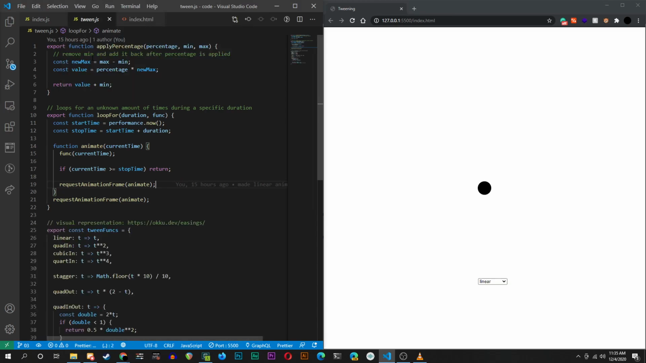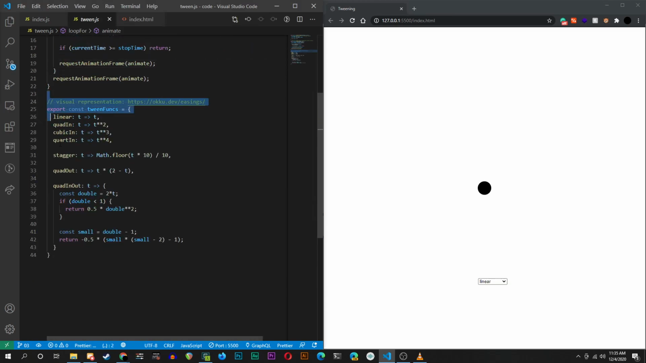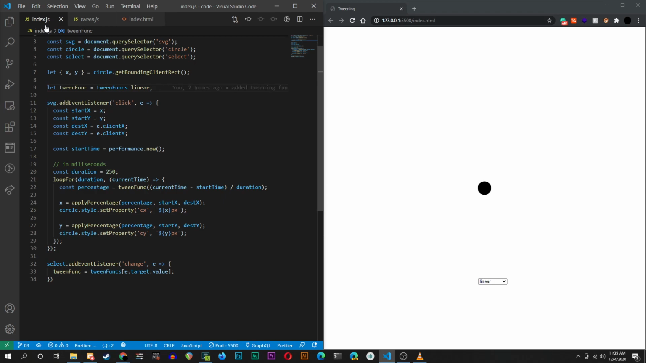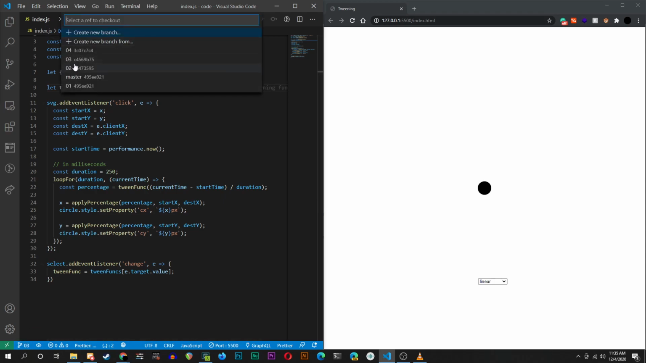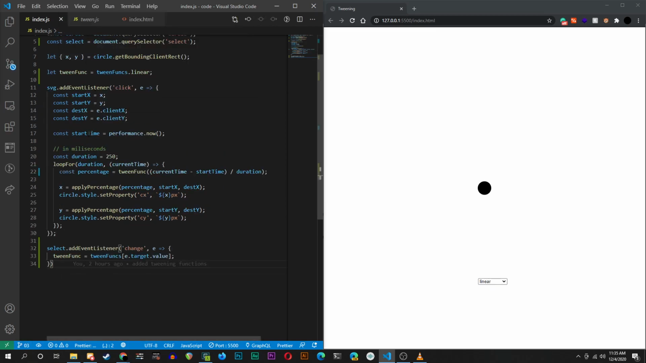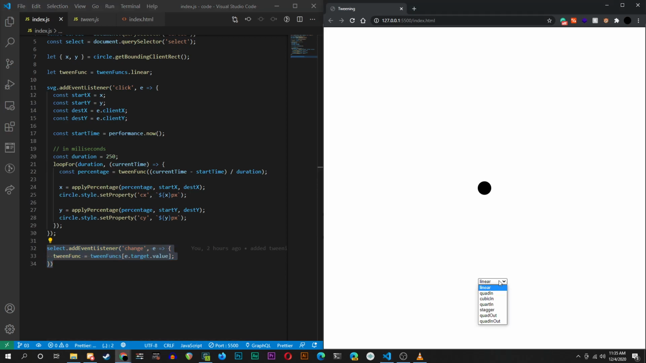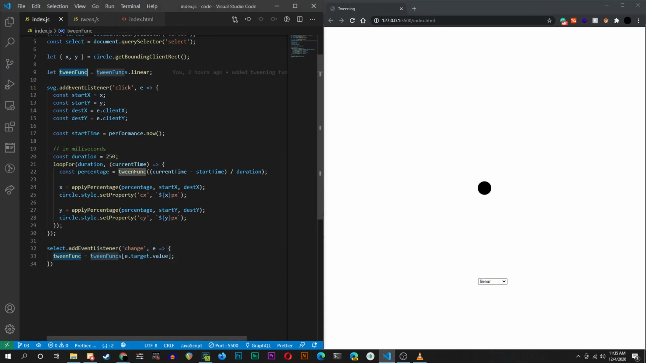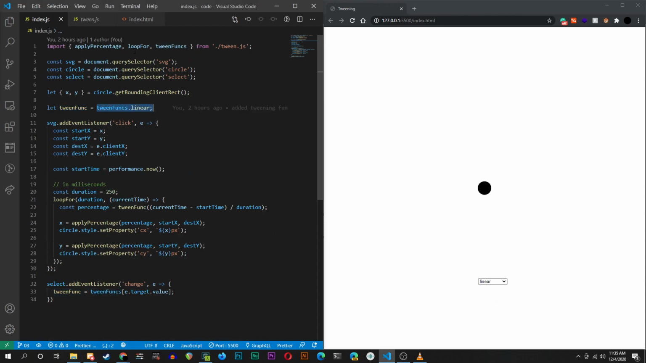Now, this is going to be a bit more complicated. You can see I've added the tween functions over here. In index, I haven't done anything too crazy. Let's go back and forth just so I can show you what I did. Let's go to version 2, and let's go back to version 3. You can see I added this, which is a drop-down menu over here. And I've added this, which takes the tween function that we've defined in tween.js.